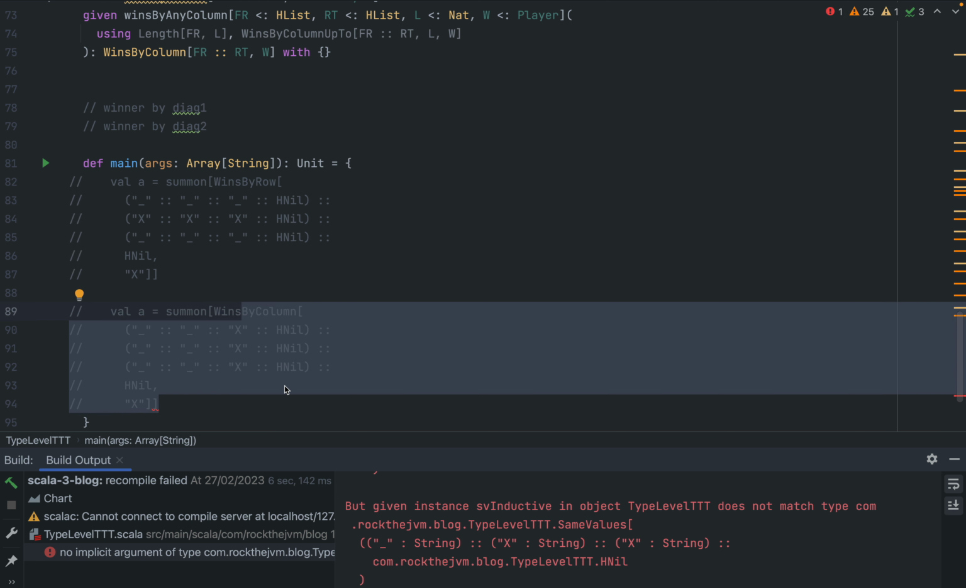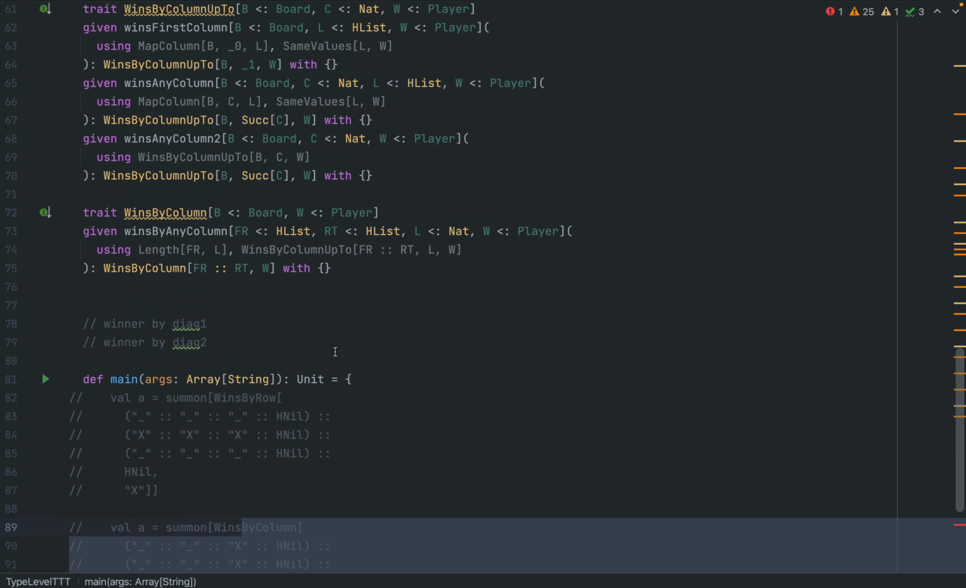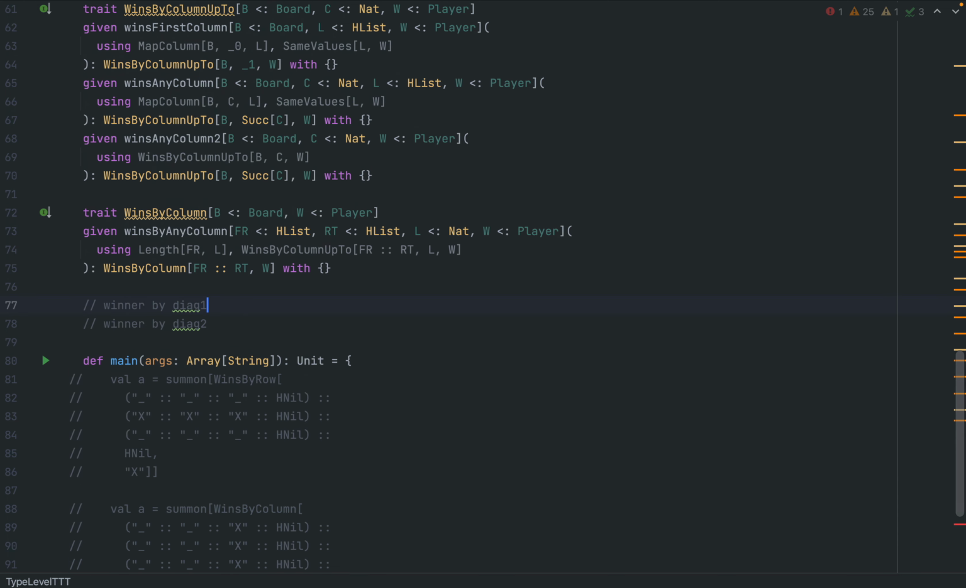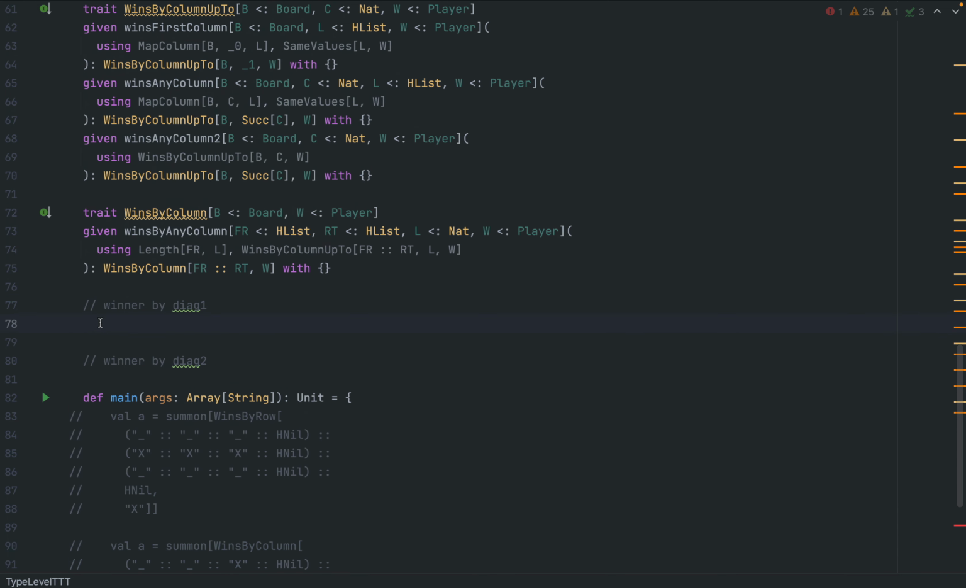Cool, so we have wins by row, wins by column. Let's do winner by diagonal 1. By diagonal 1 means that I have to map the diagonal of the board. So I'm going to have a trait called diag1 with B as a board. And I'm going to say I as a nat. This is going to be an index at which I'm going to extract a value. And the diagonal D, which is going to be an H list.